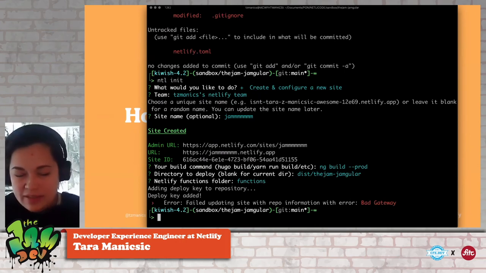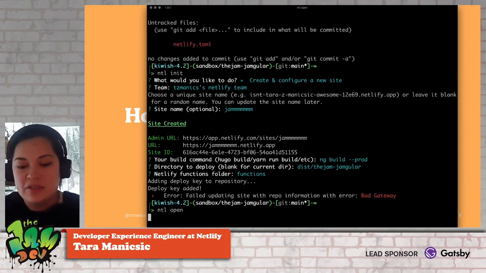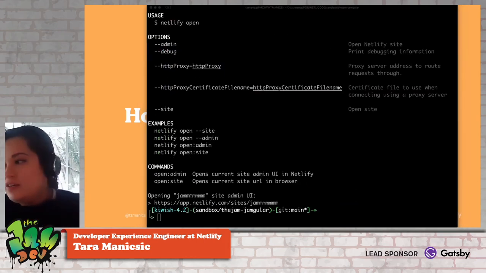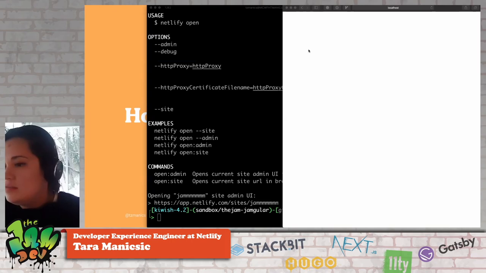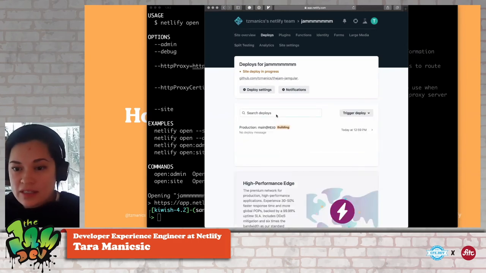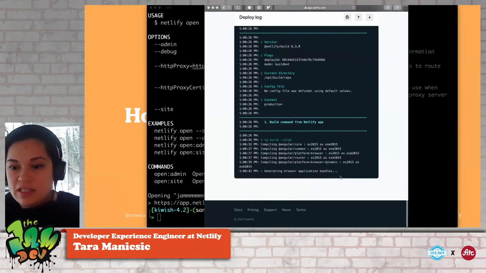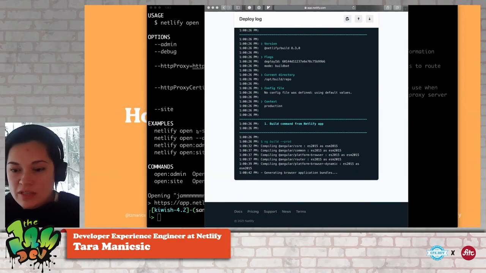Bad gateway. That's okay. I'll show you. What? Well, let's push this code up. Let's see what happened in the dashboard. So then you hit netlify open, ntl open, and you can actually, oh, I have my JavaScript disabled. You can actually see on the dashboard, we can try to figure out what happened. So it's still deploying the site. We can look at the logs to see if we see anything. Everything's building appropriately. So there are no errors yet. So that may have just been something funny in the CLI.